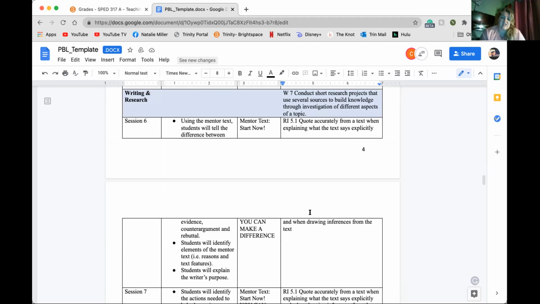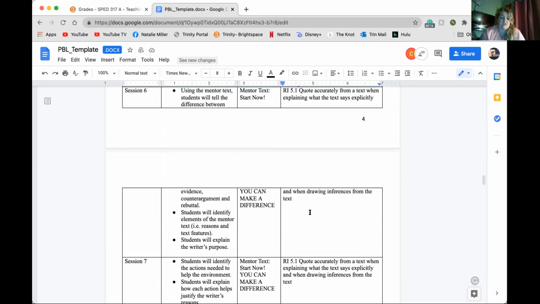For session 6, we're going to have them quote accurately from the text when explaining. So this also includes when they are researching. They will also be using the mentor text to tell the difference between the evidence, counter-argument, and rebuttal.